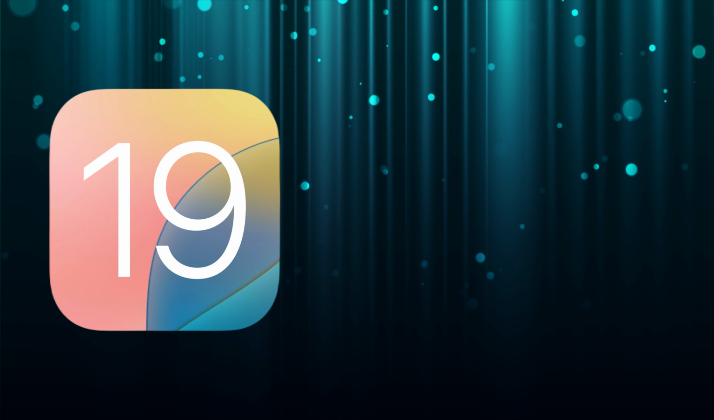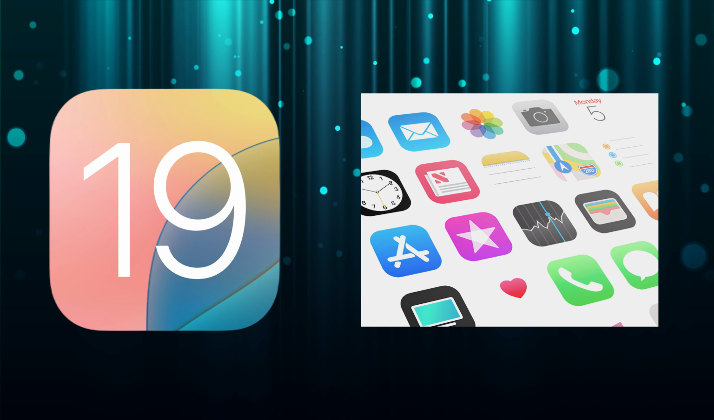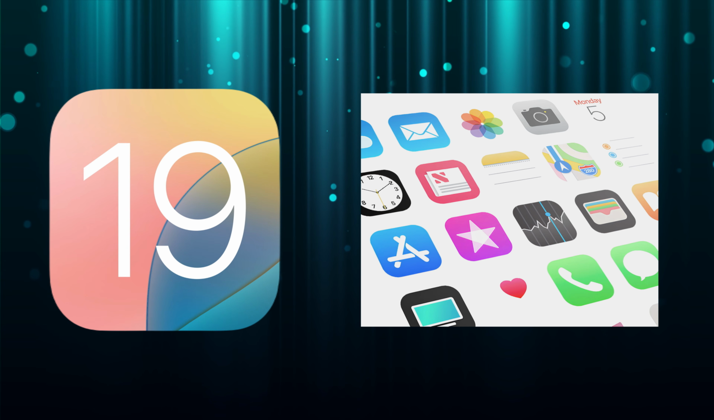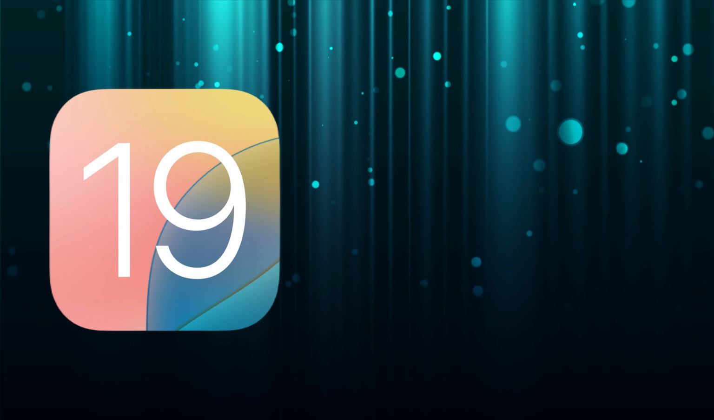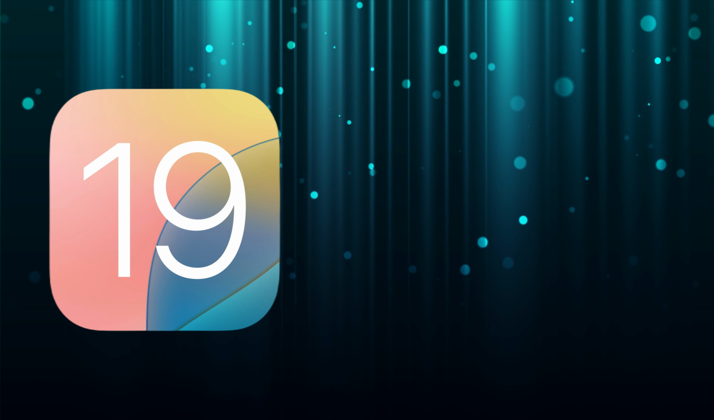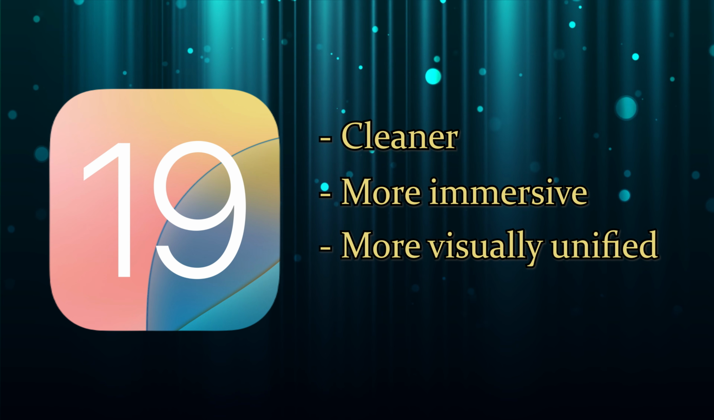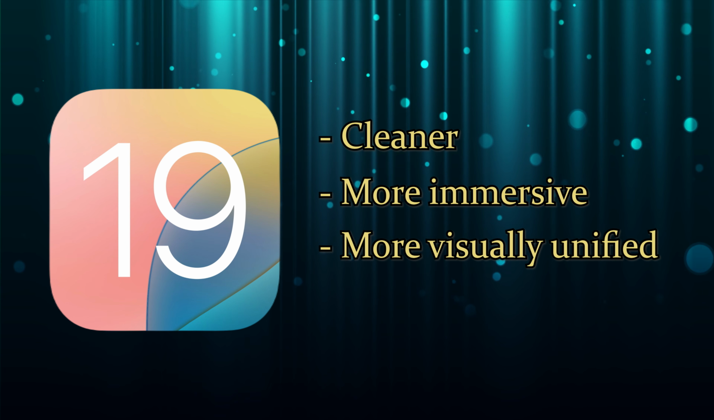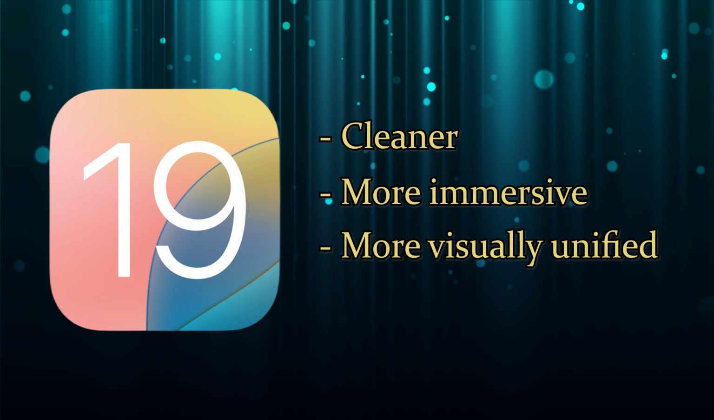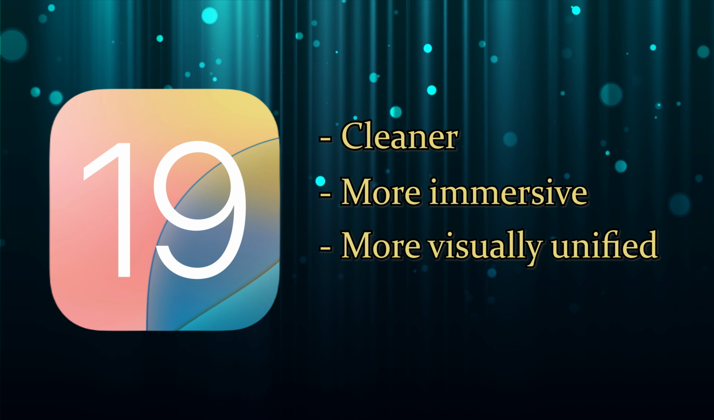If iOS 19 rolls this out across more system apps, like Messages, Mail, Safari, or Settings, it could contribute towards modernizing the iOS experience. And while these changes might feel subtle at first, they'll likely add up to an operating system that feels cleaner, more immersive, and more visually unified. So whether you're checking your calendar or writing an email, if this information ends up being true, you can probably expect iOS apps to feel more like they're part of a shared design language, bringing the Apple ecosystem closer together.